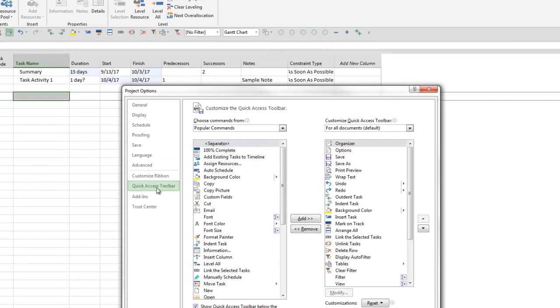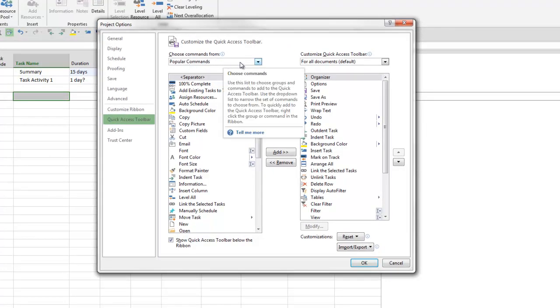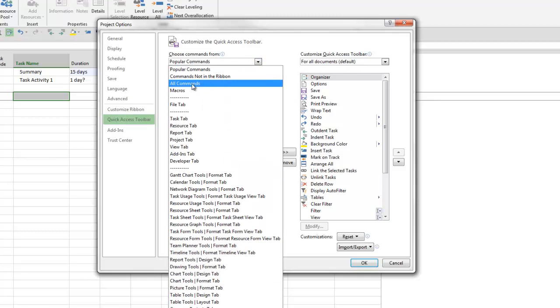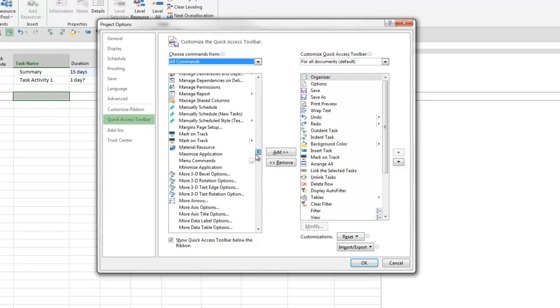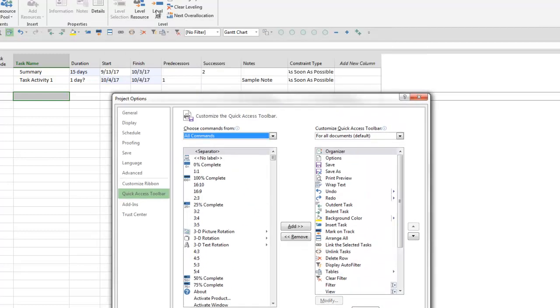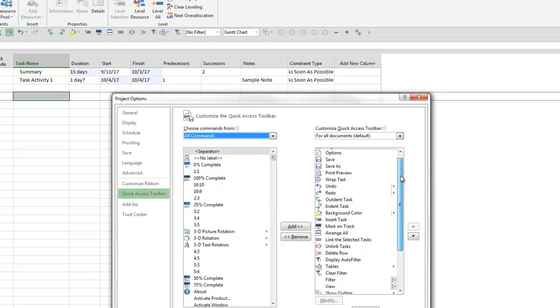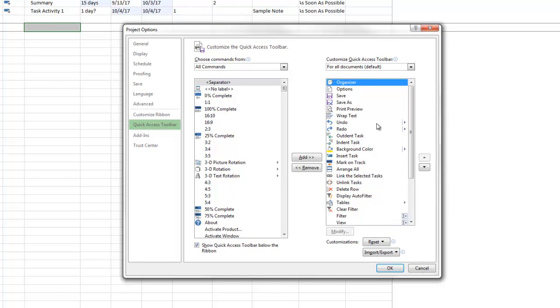Now that I'm under the quick access toolbar in my project options, I have the option to select from popular commands or from all commands, and that's the one I'm going to bring up. When I have all commands open, I can see all the features and functions that are found within the ribbon up here. On my own toolbar, these are the options that I have. So I have organizer, options, save as, print preview, wrap text. I have a number of items on here. The ones that I would like for you to add onto your toolbar are going to be the following.